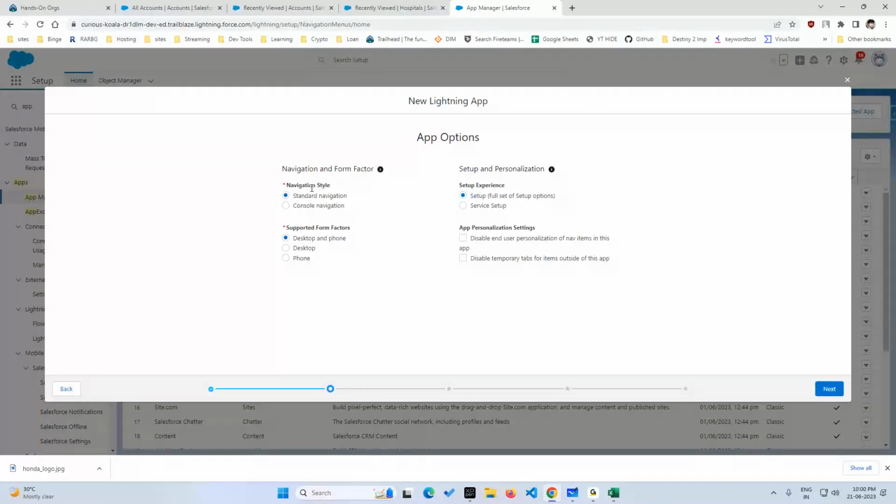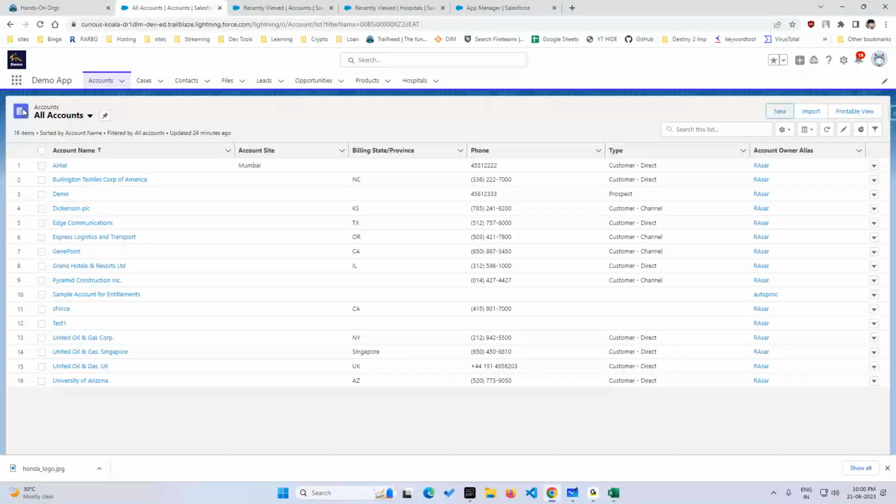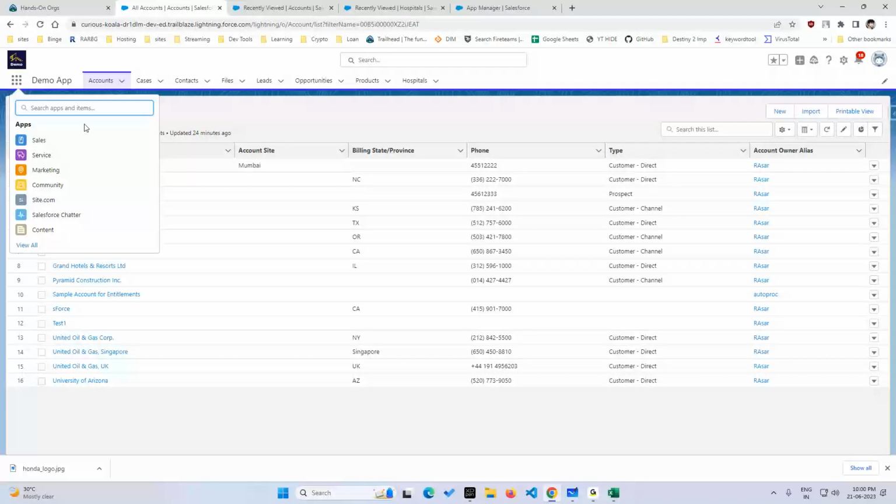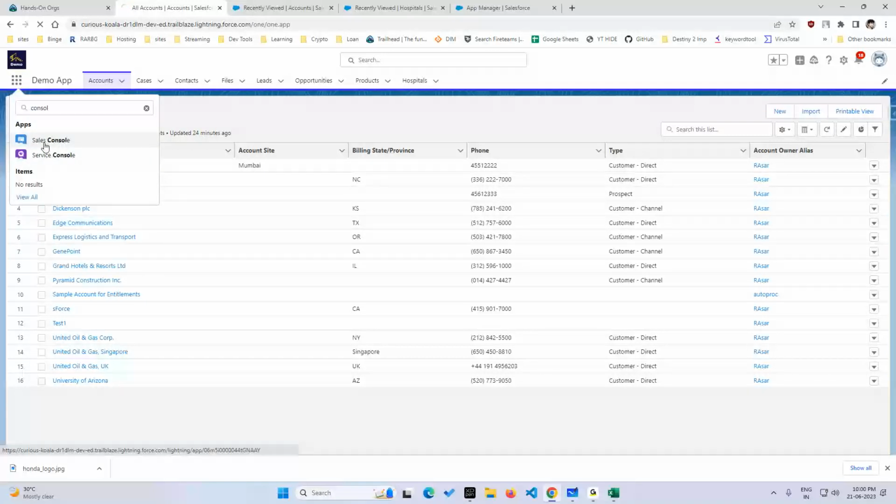Now you see there is a navigation style. There is a standard navigation, and then there is a console navigation. I'm going to talk about what this console navigation is first. This is a standard navigation, and if I go into console, there is a sales console.